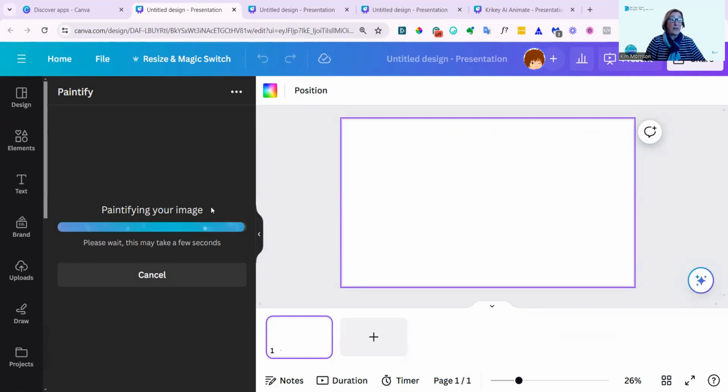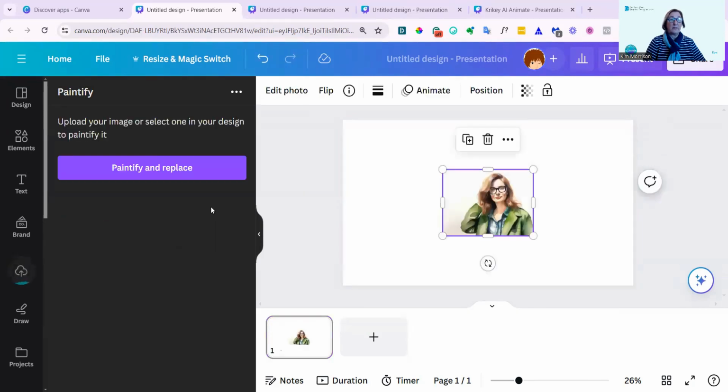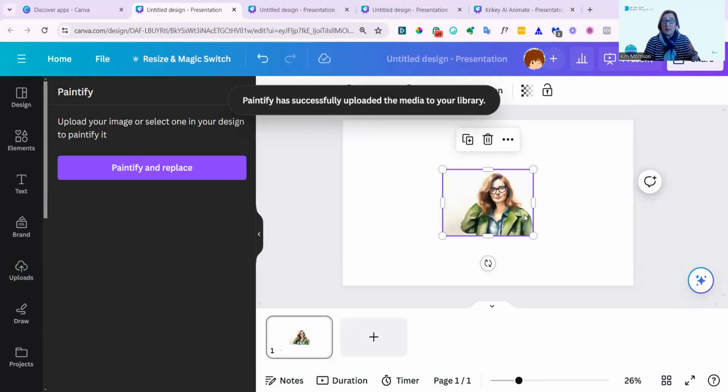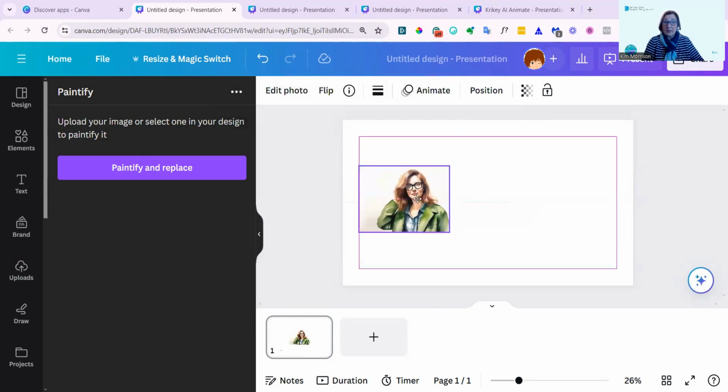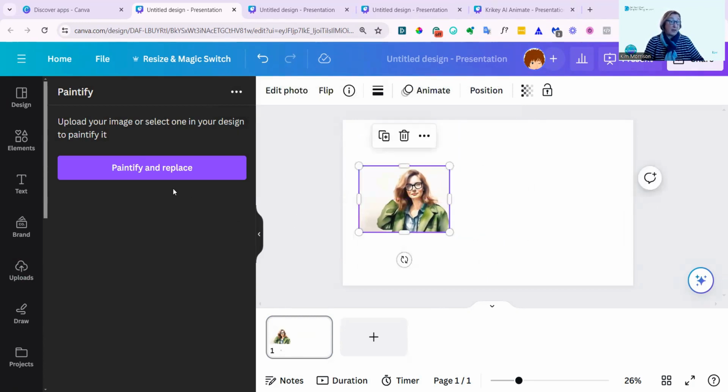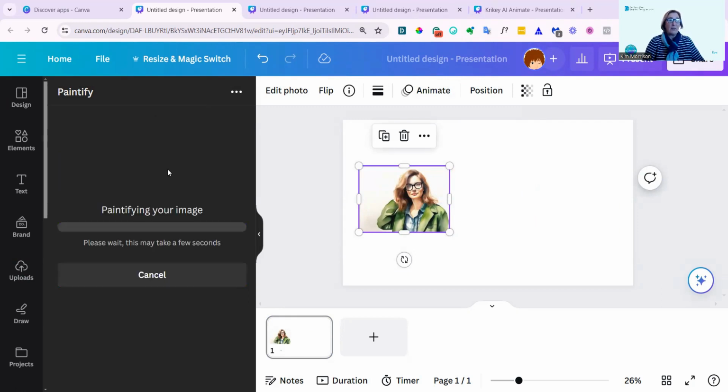This is taking a little longer than the other ones have taken. It's clearly still thinking about it. Okay. Well, it's just come up with an image that it's decided. Not quite sure. Doesn't look very like me, but could be a version of me. Flattering version. Let's paintify again and replace. And see what happens next time.